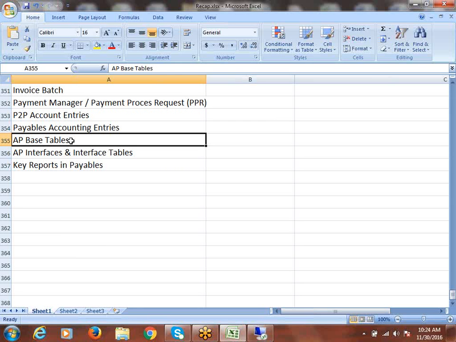Module-specific tables we call base tables. Where AP invoice information, payment information and supplier information get stored, we'll discuss. I'll take a short session of maybe five to ten minutes on how to query the data from tables. I'll give you the major tables, show what data exists, how to view the data, and how to write simple commands to analyze the data.